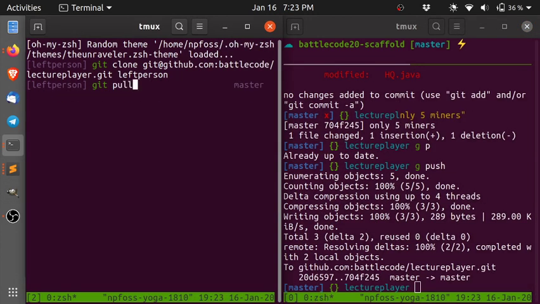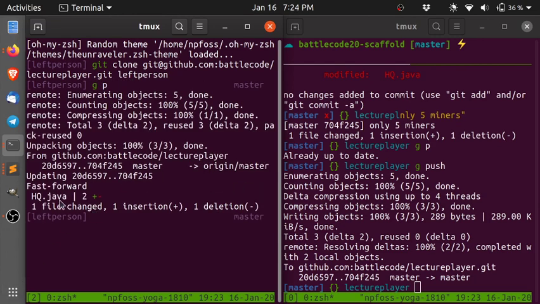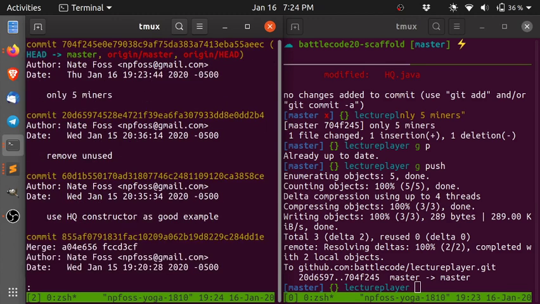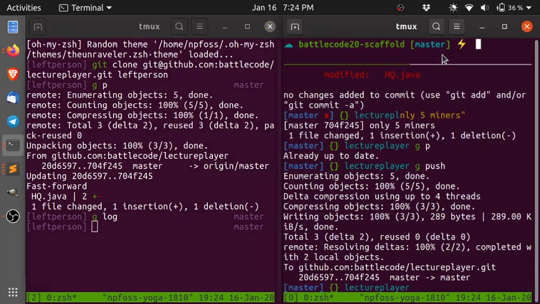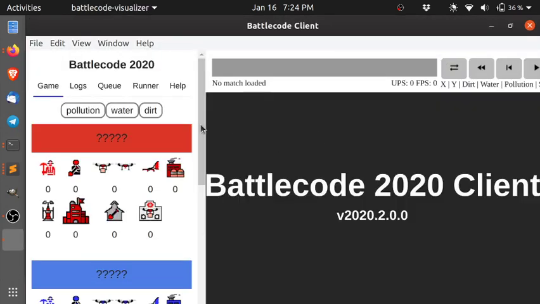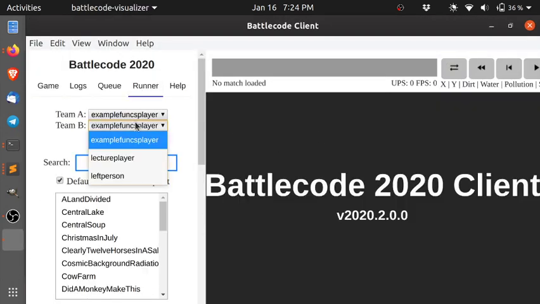So now left person is going to pull. Oh, I said I wouldn't type that. Okay, so now left person is going to pull. Great, they have our new change. If the left person does git log, they'll see only 5 miners. Fantastic. Although, maybe we should have tested that before we just went ahead and pushed it, right? So let's see what happens.